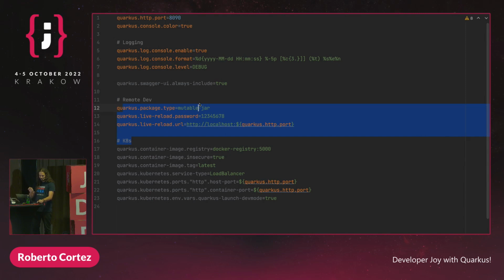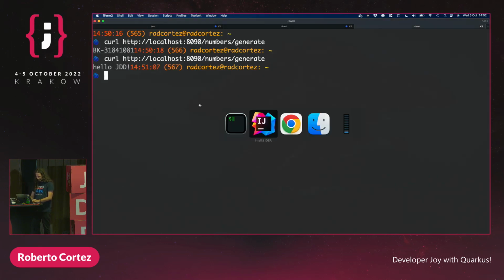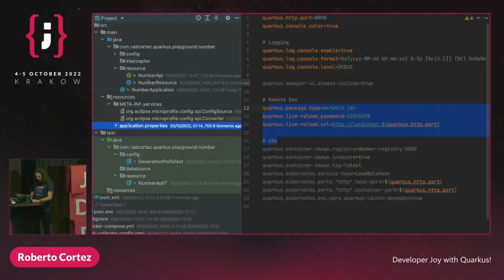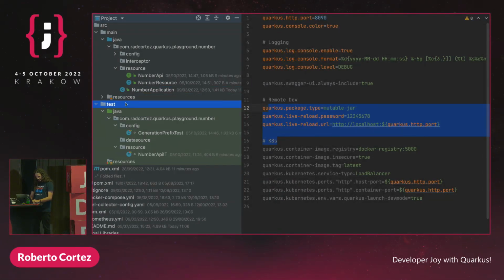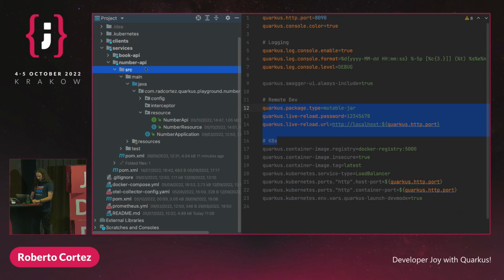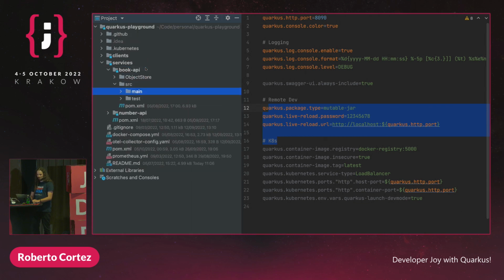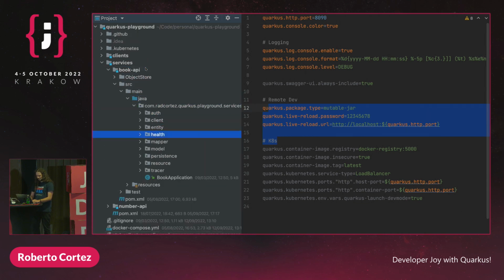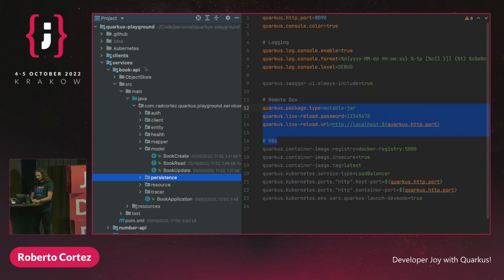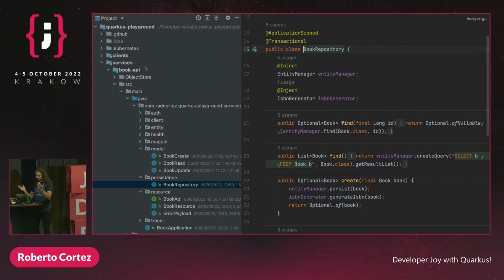Now let's see how much time I have. Okay, let's go with a more tricky, well, not say tricky, but a more complete example. So this is a book API. You'll see there's more complete code over here. There is persistence, right? There is a repository using entity manager, so it has a database, right?